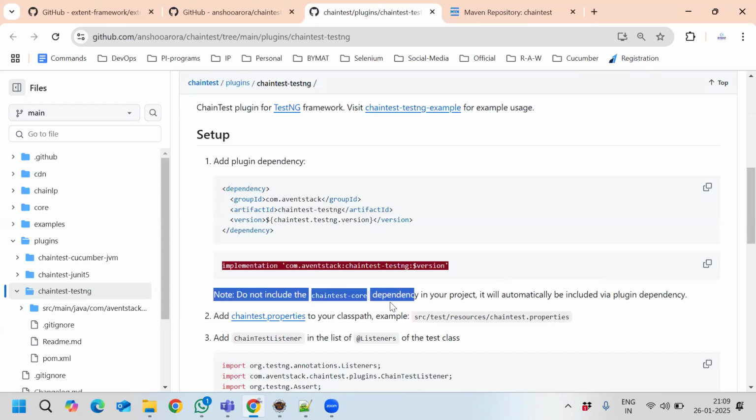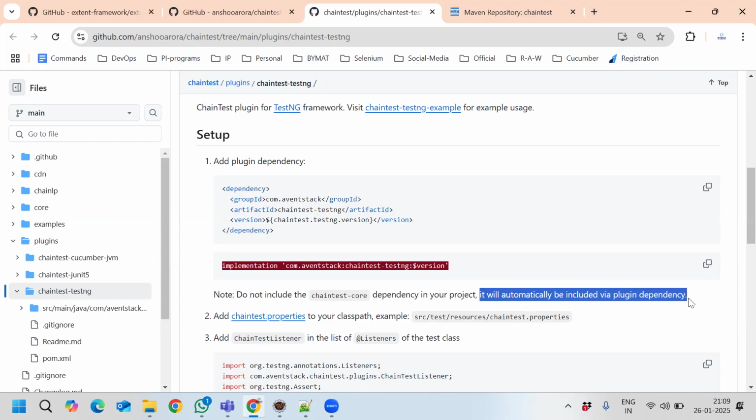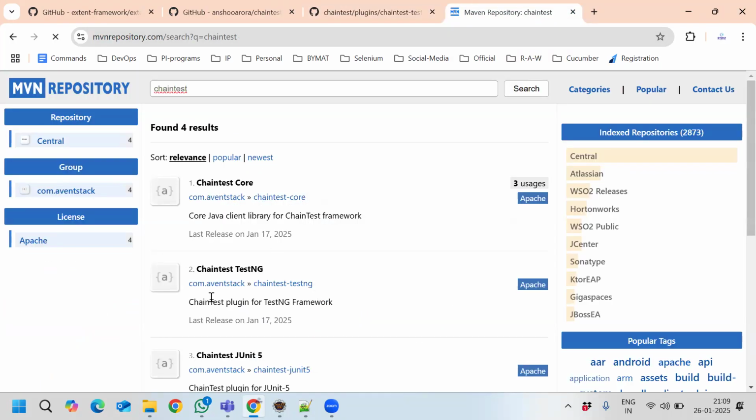Do not include chain test core dependency in your project. It explicitly mentions it will be automatically added once you add this dependency. So we do not need this there. I just need chain test TestNG over here.